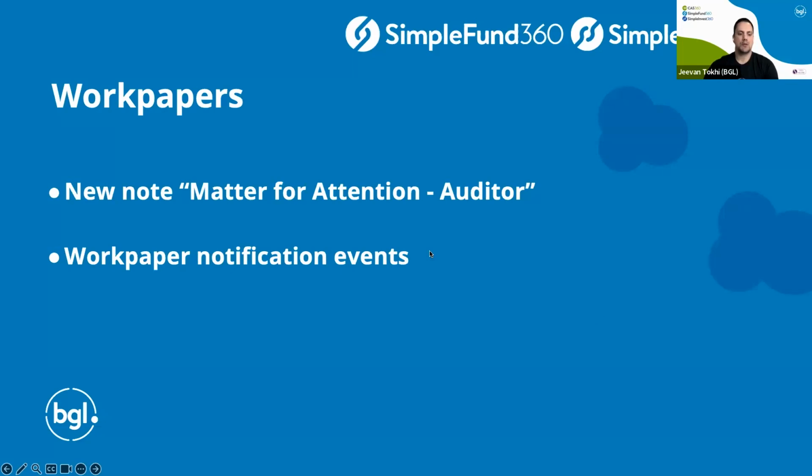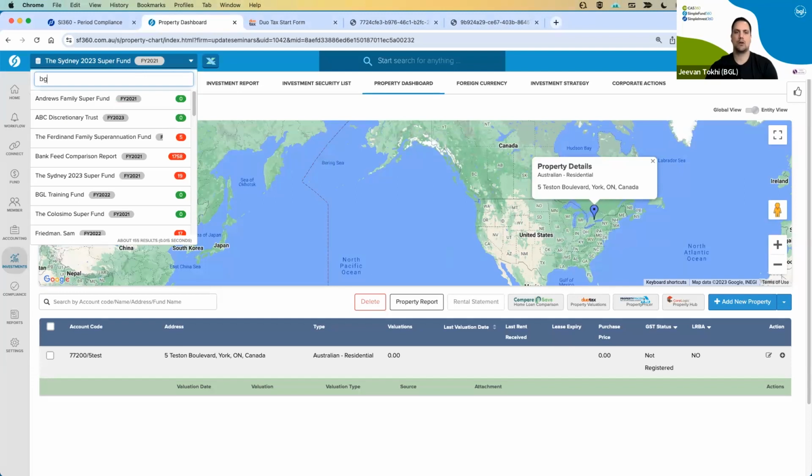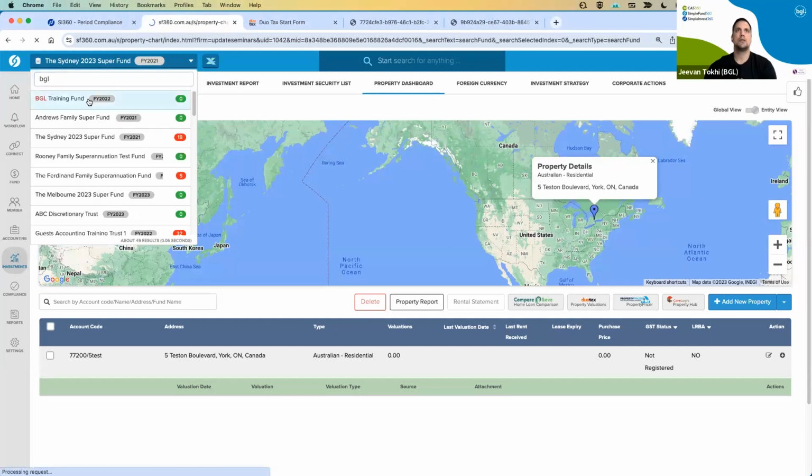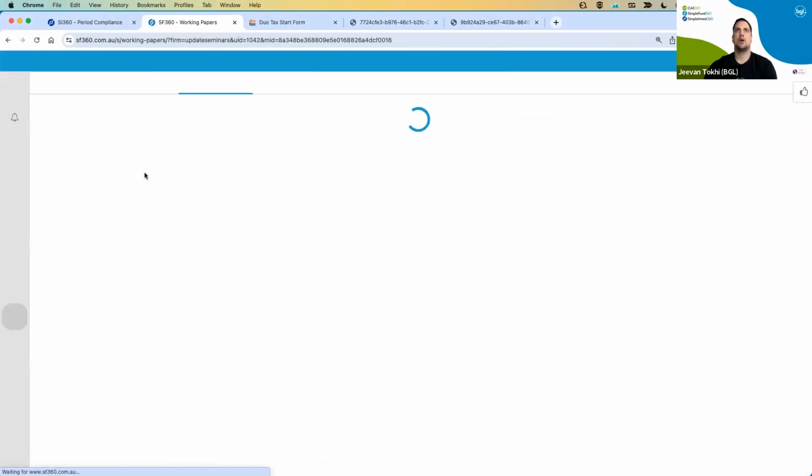Okay, work papers. We've added two things there. There's a new note, matter for attention, and we've got work paper notification events. So let's jump back and have a look at those. I'm just going to switch funds again. Okay, so if I go to the work papers.